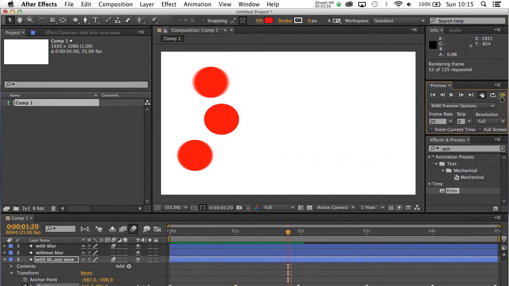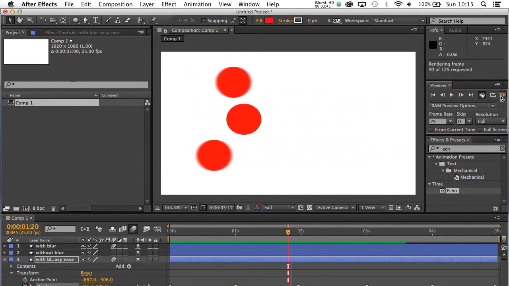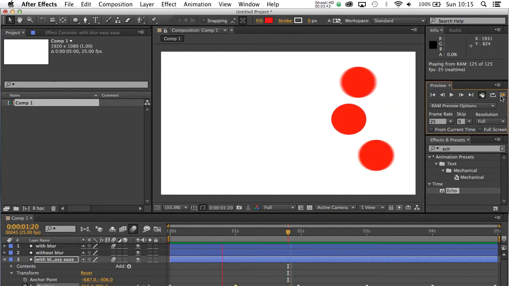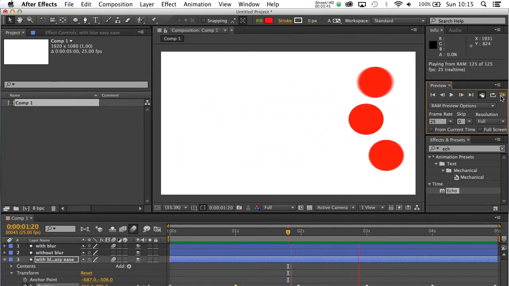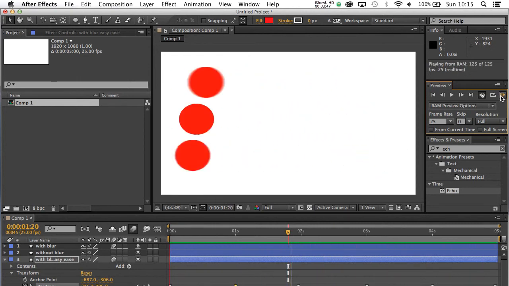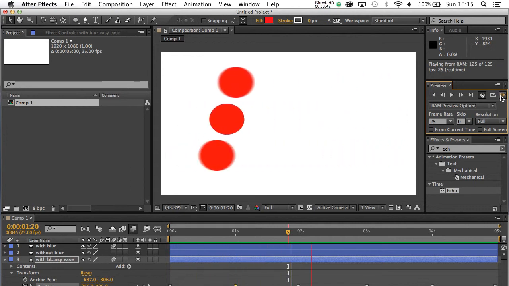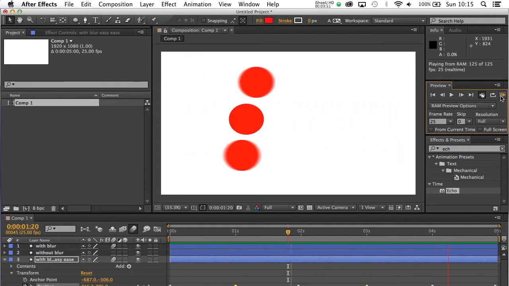So those are your three options then. On the top, motion blur; the one in the middle, no motion blur; and the ideal is the one at the bottom, motion blur with Easy Ease keyframes. Okay folks, hope you found that useful.